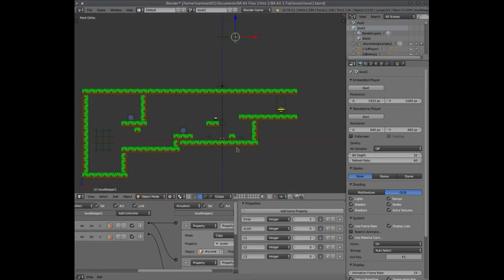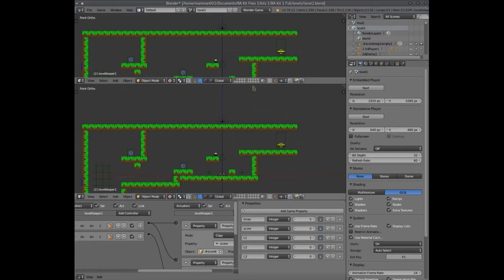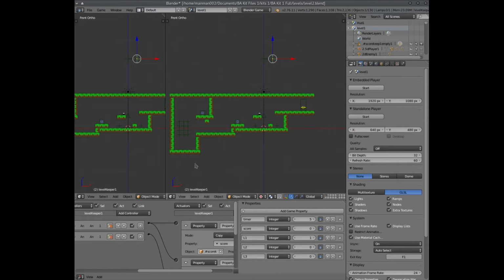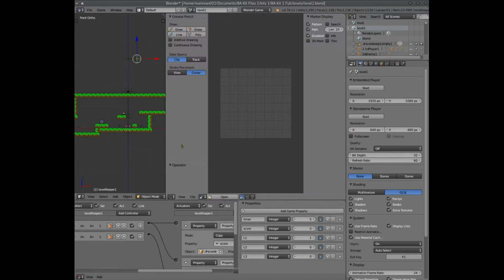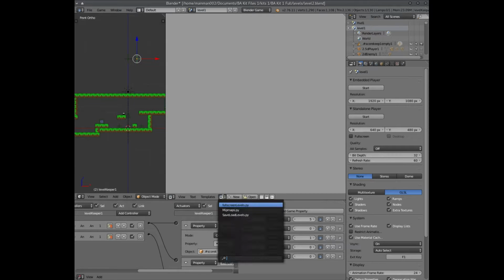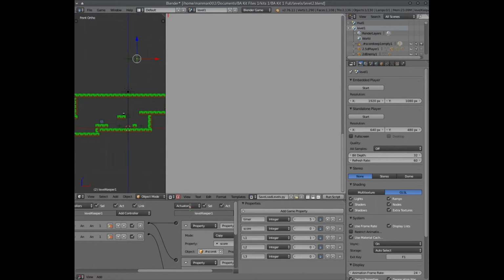And so this is level 3. Oh wait, this is level 2, so it needs to have level 3. Because whenever it saves, it is saving a pretty big file. Let's see here. Alright, text editor, and save and load.